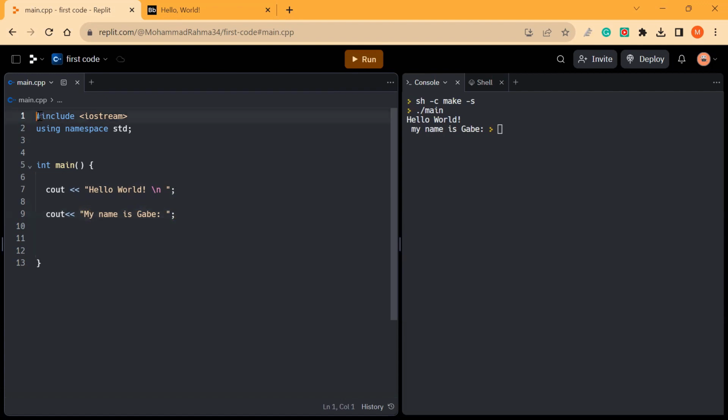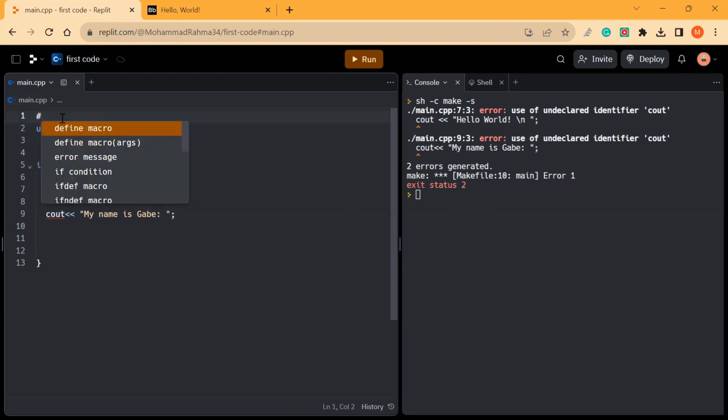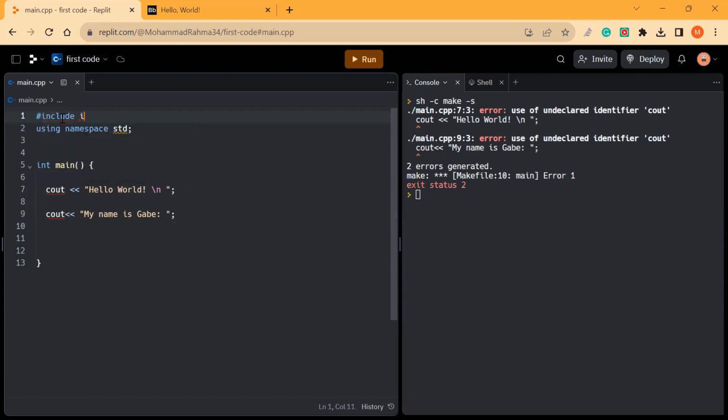Now, let's review what include iostream means. When you put include iostream before you write any C++ code, if we take this out and run it, nothing is going to happen. It's going to give you a whole bunch of errors. Your compiler does not understand what cout means. It does not understand what using namespace std means without the hashtag include iostream. So we're going to hashtag include iostream.